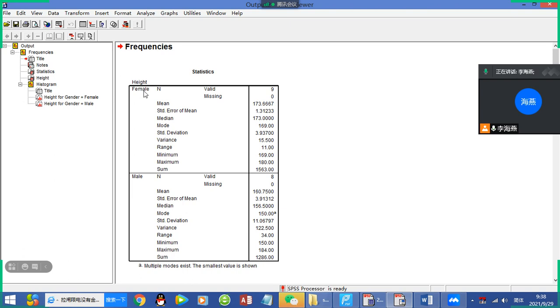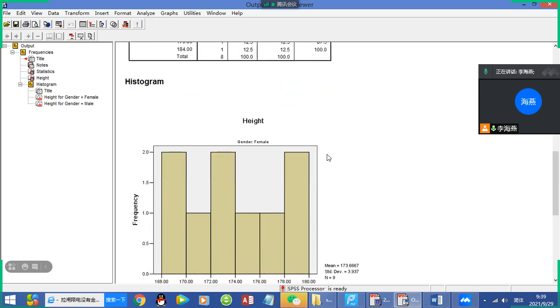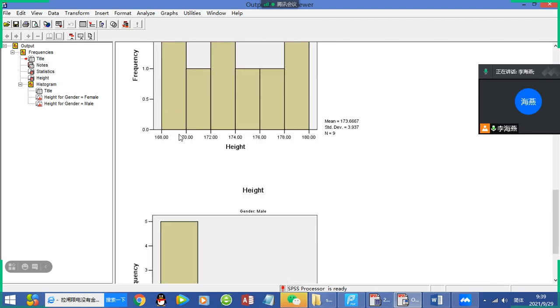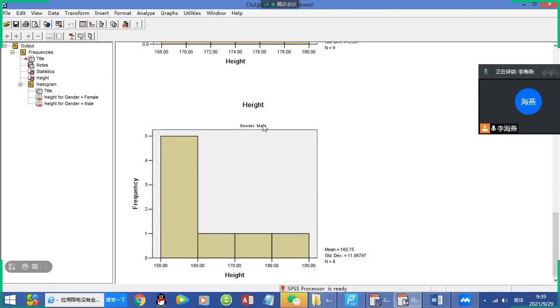So we can say, compared to the previous example, even though it is the same file, male and female are separated into two groups, so they are analyzed separately. This is the statistical values. And when I move to the histogram, we can see there are two histograms, one for female and this one for male.